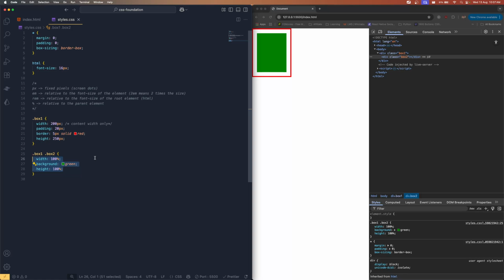So this is all about pixels, em, rem, and the percentage, which is related to the parent element. Pixels are fixed. Em always depends on the parent, and rem always depends on the root element, which is your HTML. And percentage is always proportional to your parent property. So these are the differences between pixels, em or rem, and the percentage.